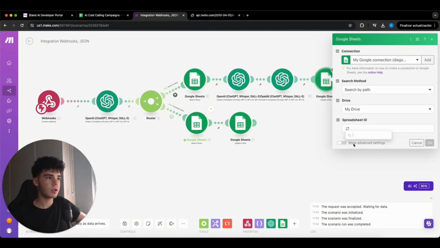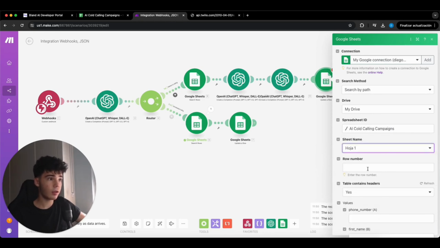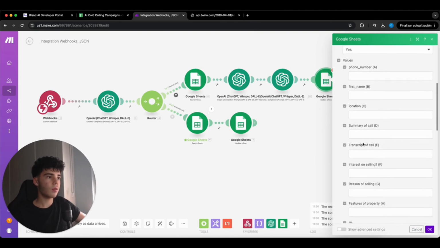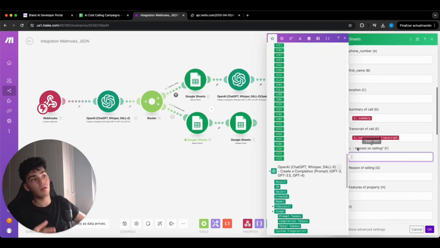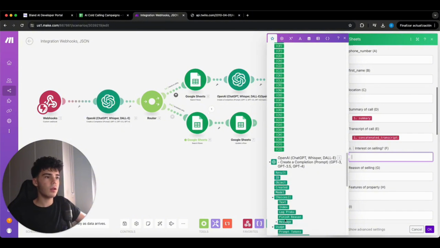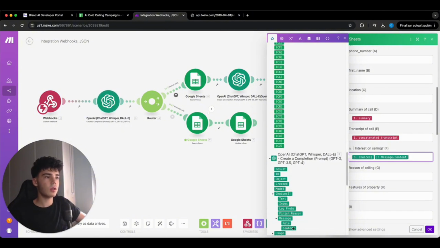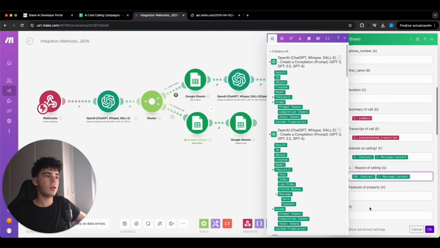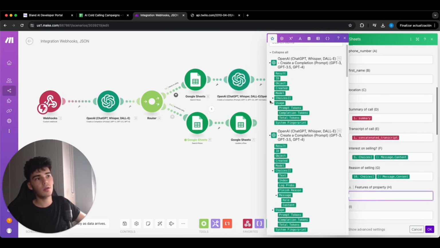Click on spreadsheet ID, cold calling campaigns, sheet name, and now it's the time to put here the row number we got from this original Google Sheet. Click there, and we are gonna put here summary of the call and transcript of the call from the webhook. We are gonna put inside interest selling the first GPT message content. Reason for selling is gonna be this second GPT, and the features of the property is gonna be the third GPT.